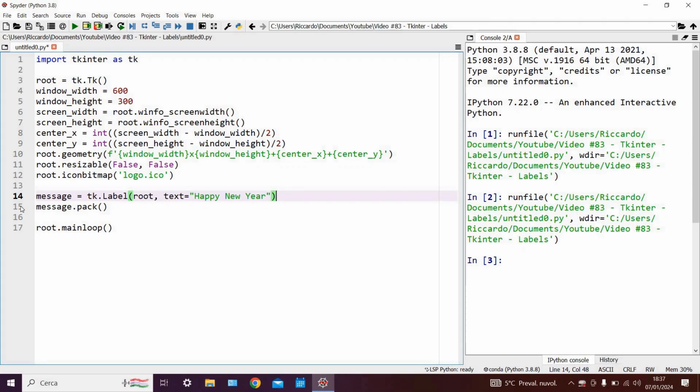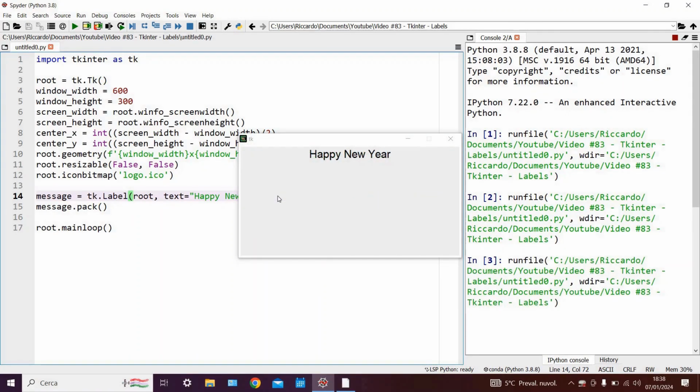We can of course modify several other parameters of a label, such as font type and size, by writing inside the brackets font equals a tuple, and in the first part we will say, for example, Helvetica, which is the font style, and in the second part we'll say 18, which is the font size. Again, by running the code, we can see that now the label has become larger and has also changed font style.